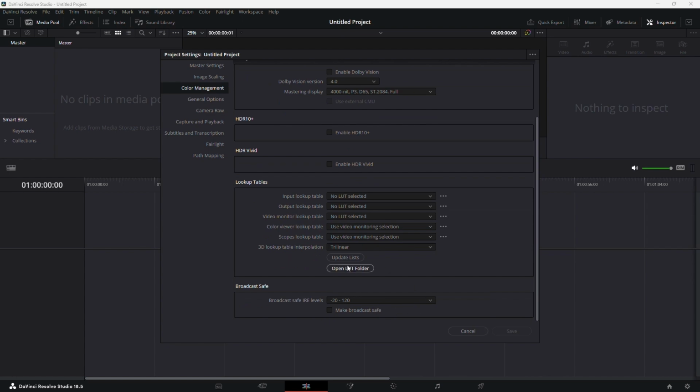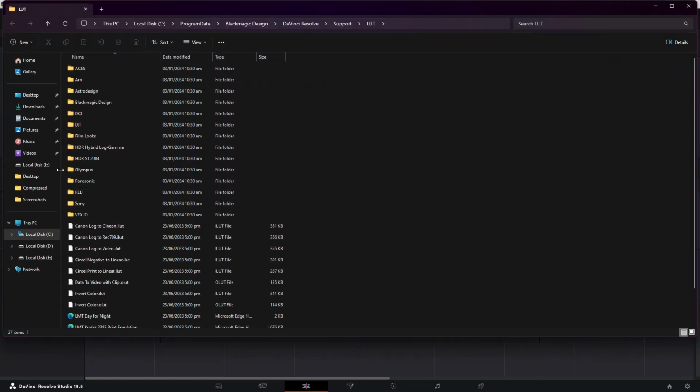Now the magic happens. Click on Open LUTs folder. Like a secret passage, it'll take you straight to the heart of your LUTs kingdom. Remember, this is where you keep all your precious LUTs.